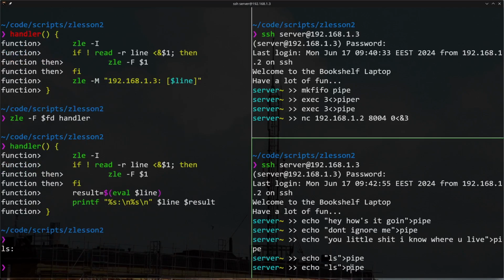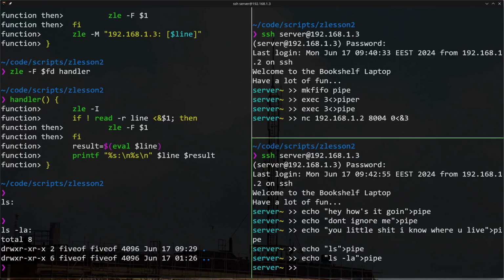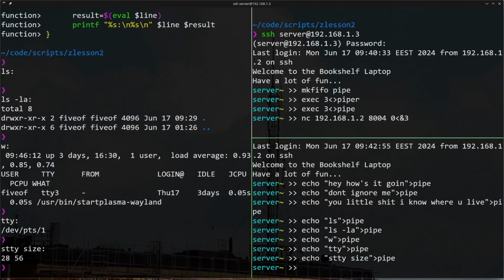Well, it's an empty directory, so let's ls -la it. See? I can even go w. See? I've made a sort of forward shell.